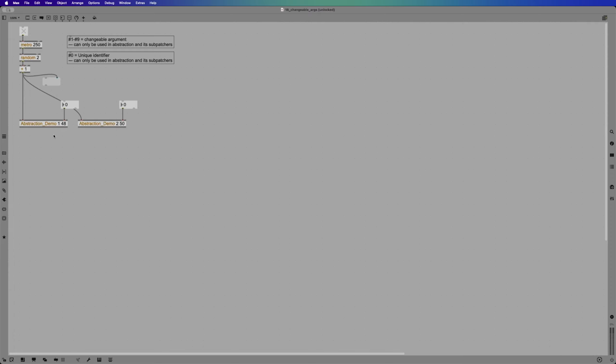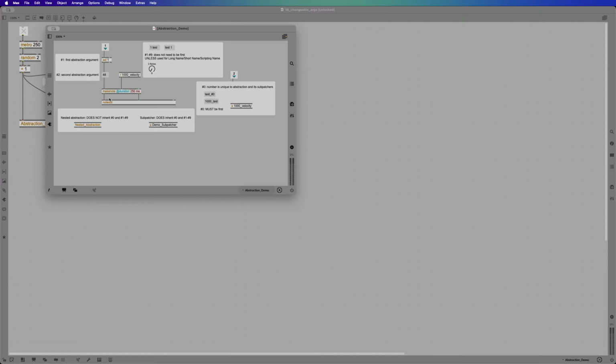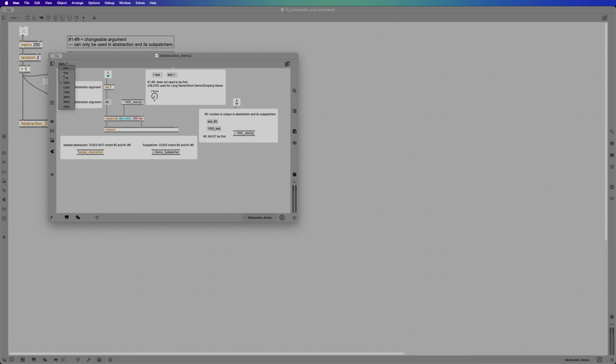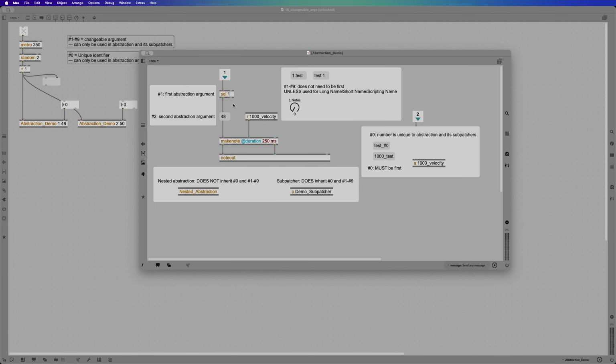Let's open up this abstraction and see what's going on inside. Make it a little bit larger. In this select object, I've put the first changeable argument #1, which has been replaced by 1, which is the first changeable argument in the argument for this abstraction. For the second argument, 48, I've put that in this message box as #2, which again has been changed to the second argument of 48.